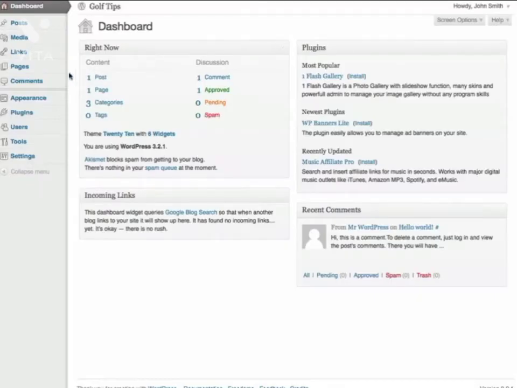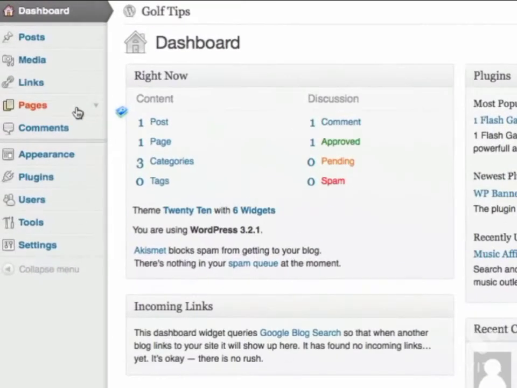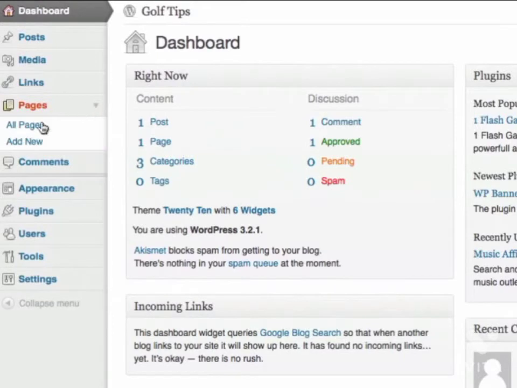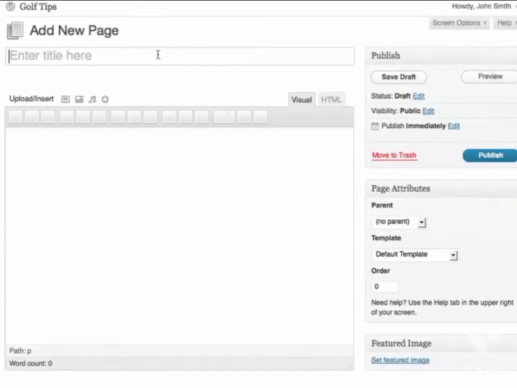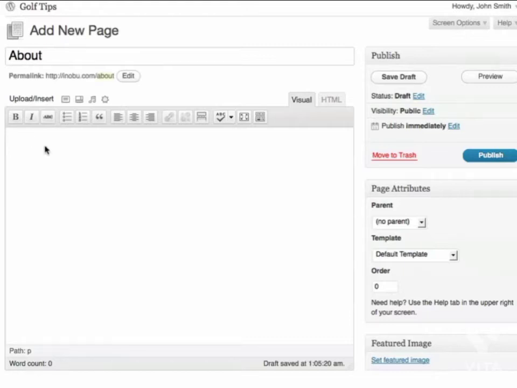So to create a new page, log into your WordPress dashboard and you'll see a section called Pages. What you want to do is add a new page. Now let's create an About Me page or About Us. I'll just keep it simple and type in About. Now we can insert our text.